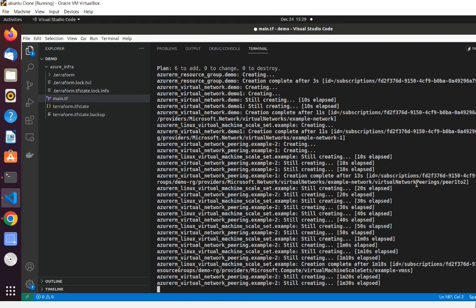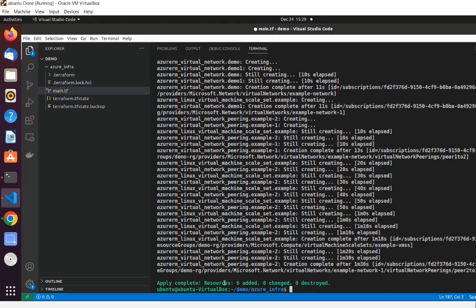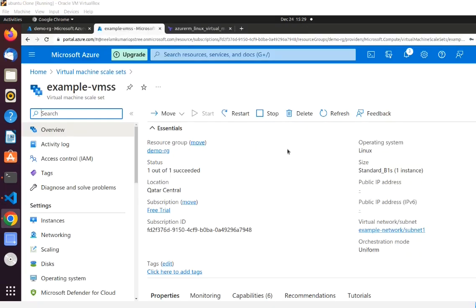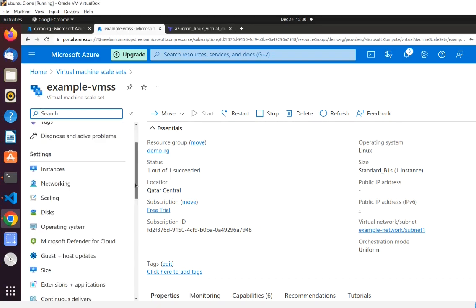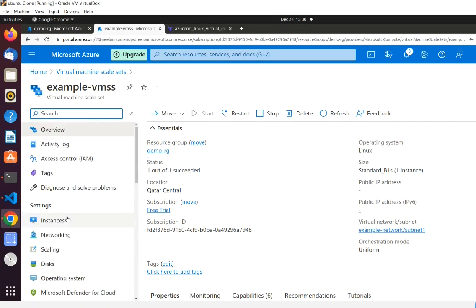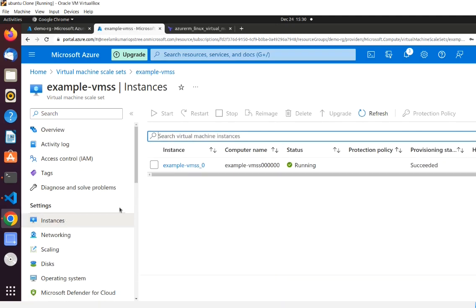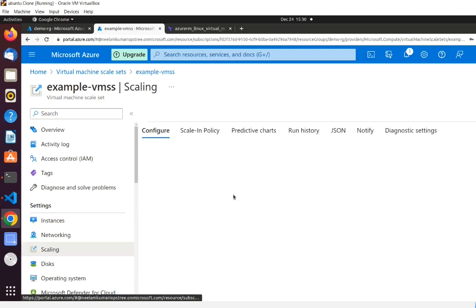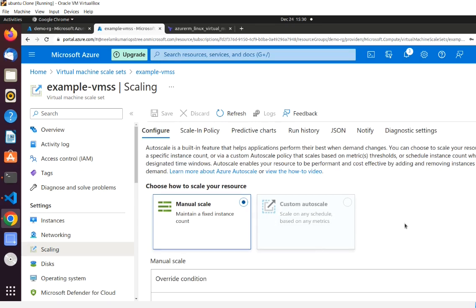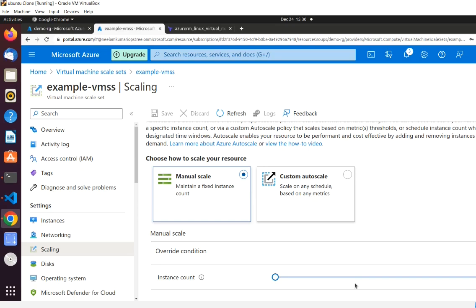So it is creating the vnet peering. Virtual machine scale set, okay, the virtual machine scale set was created earlier. It doesn't depend upon the vnet peering. That's the example VMSS we have created. We have given only one instance. That's why we are seeing that. Same as we created via the UI, the same we are finding via code.